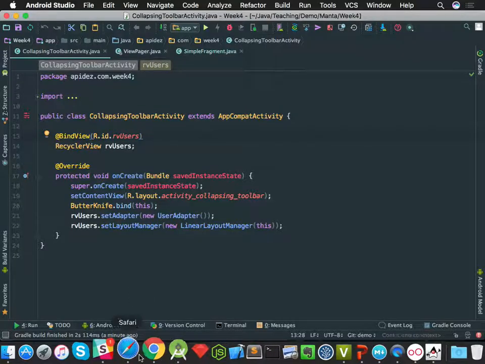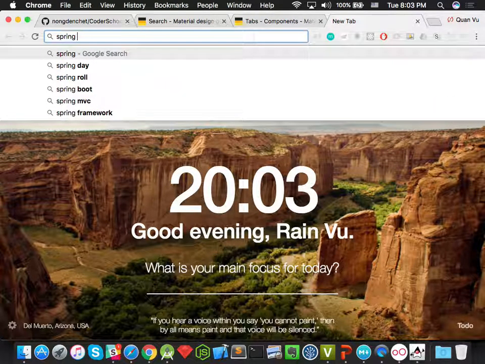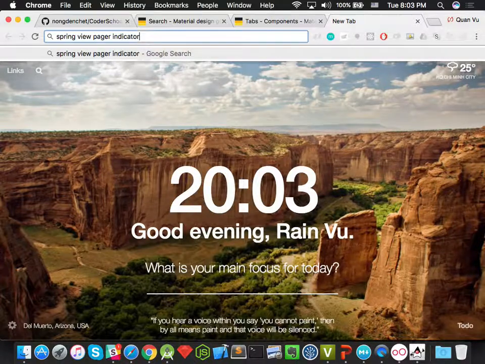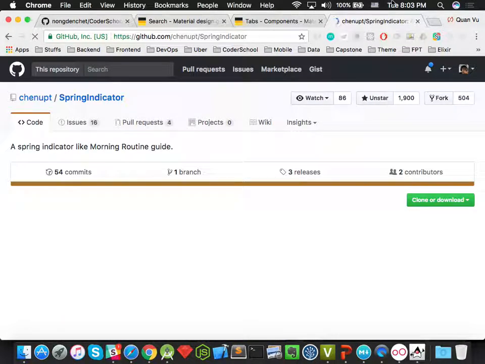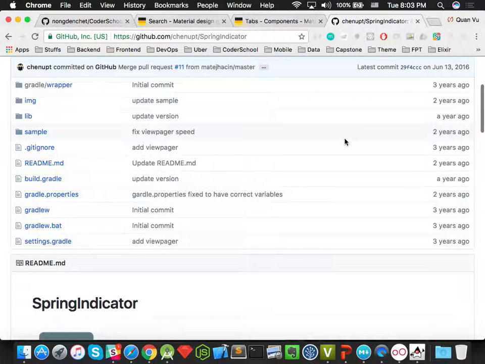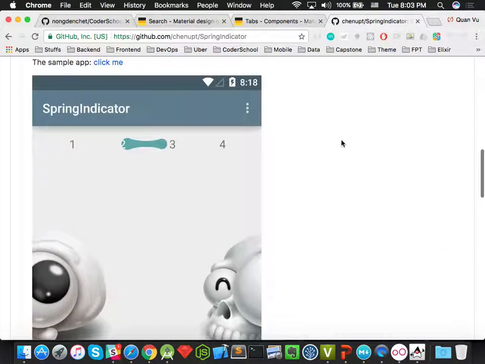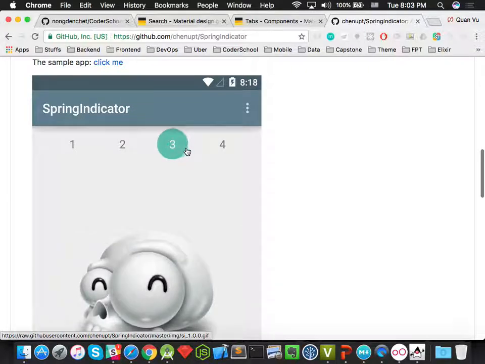Okay, I want to introduce a library, a spring view-based indicator. This library is just 8. We have 1 hour to go, so we have 2 more layouts to do: collapsing toolbar and navigation drawer. This is a cool library, so that you have a really beautiful indicator with animation.